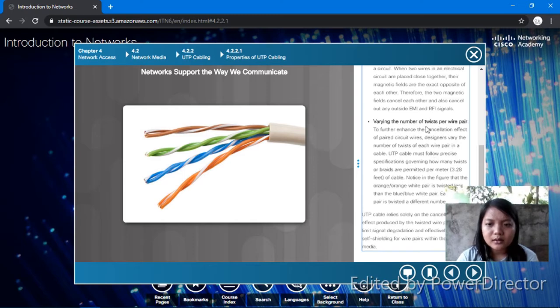Varying the number of twists per wire pair. To further enhance the cancellation effect of paired circuits, the designers vary the number of twists. So you can notice here that they have a different number of twists. So you can see here that it has a lot of twists.